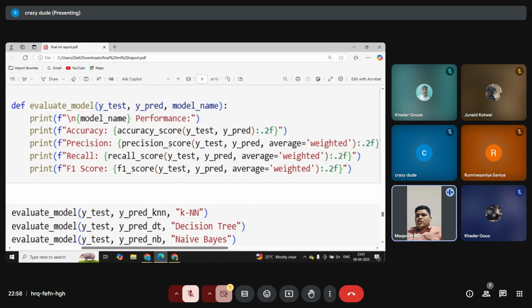This Python code is used to evaluate the performance of different machine learning models using some common evaluation metrics like accuracy, precision, recall, and F1 score. There are three models being evaluated: the first one is KNN, K-nearest neighbor, then decision tree and Naive Bayes. Next, def evaluate_model(y_test, y_pred, model_name).